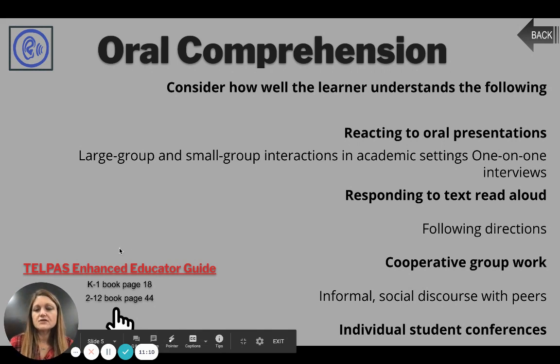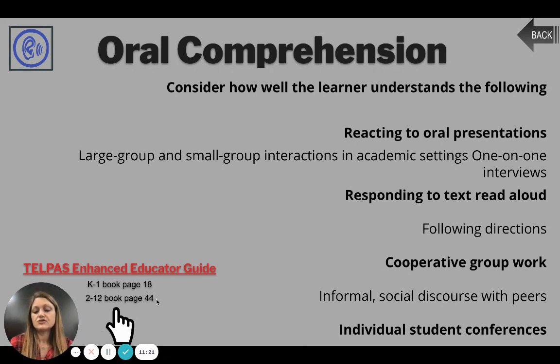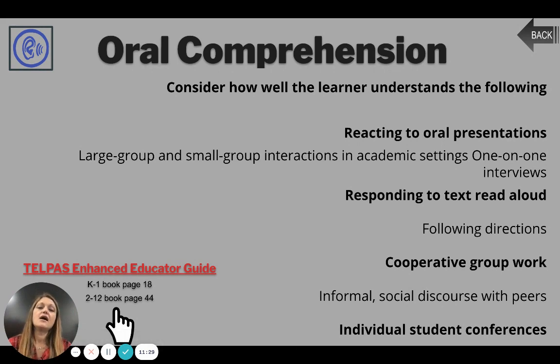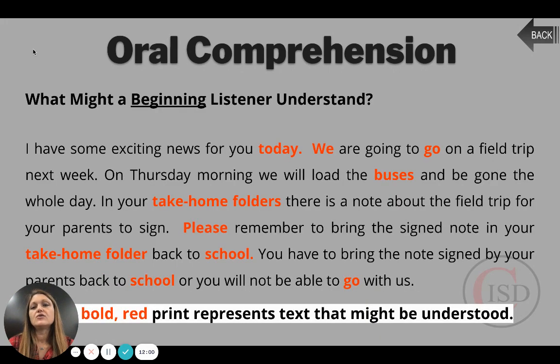So the TELPAS Enhanced Educator Guide that we just looked a little bit at, on page 18 for kinder and first grade and page 44 for second through 12th grade, goes through some more specifics about how you can best get a good idea of your English learners' listening comprehension based on those TELPAS rubrics, the proficiency level descriptors, which we are not saving until the end of the year only to look at and use, but referring to those periodically as a type of formative assessment for our English learners. So these icons that you will see in these slides go to specifics of the oral comprehension and how the English learner is gaining information through listening.